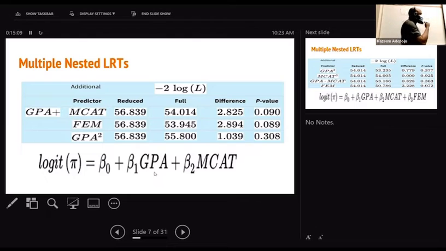And you know what? You can also consider, if I were you and I want to conduct this research, I'm going to take this as one model. I'm going to have another model where I'm going to have the FEM, because the FEM also has a p-value that is more or less the same as the other one. Now, what do you think I've done here? I'm trying to go stepwise to select predictors into my logistic regression model using the likelihood ratio test.